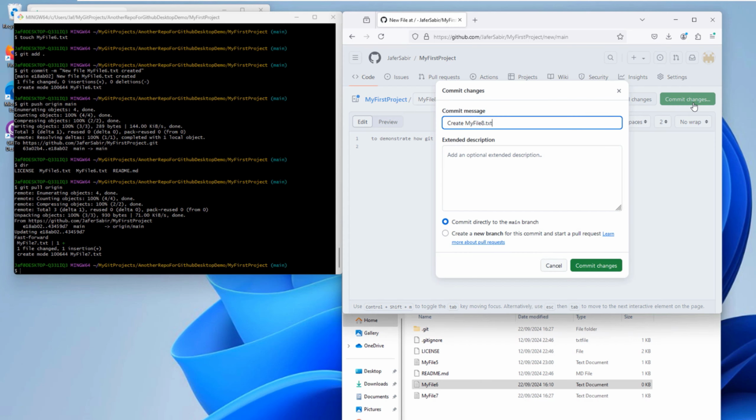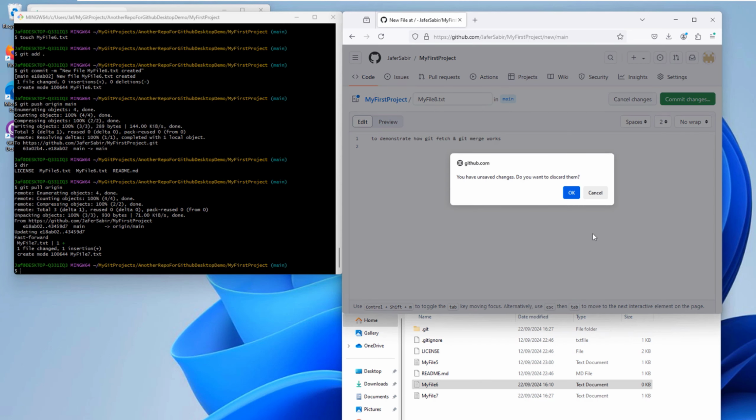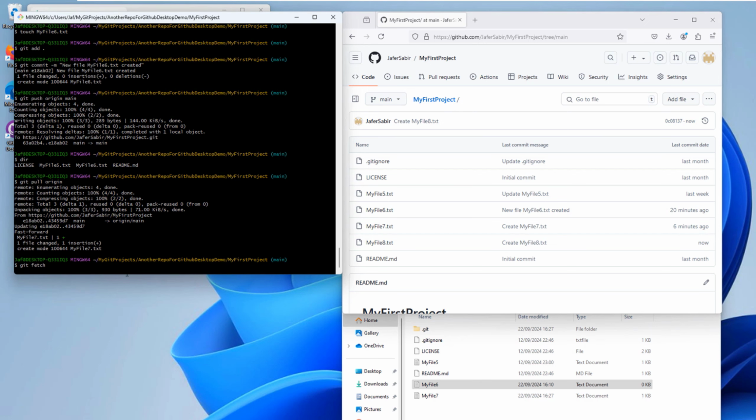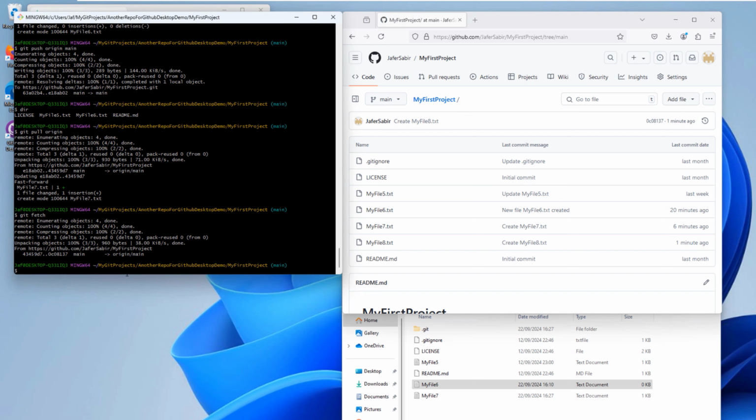If we commit changes over here, and the commit message is fine, create myfile8.txt, let's commit changes to the main branch. So we now have a new file, myfile8.txt. Let's go back to my local Git environment on my local machine, and let's use the command git fetch. So we can see it's successfully done that. It's not coming up with any errors, any issues.